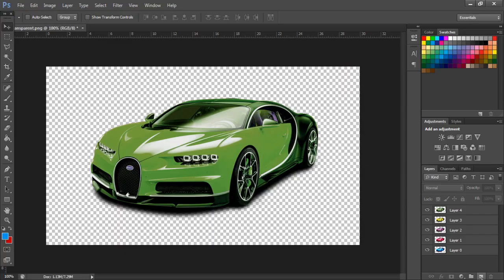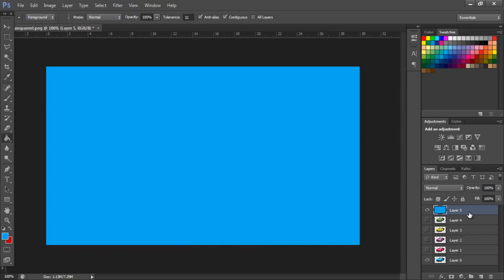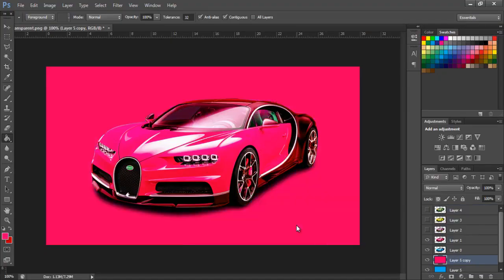Next, click this icon and create a new transparent layer, and next select Color here and fill the transparent layer with a solid background color to complement each car image layer. Repeat the process.